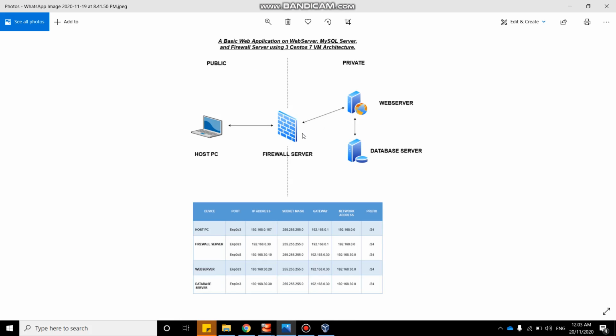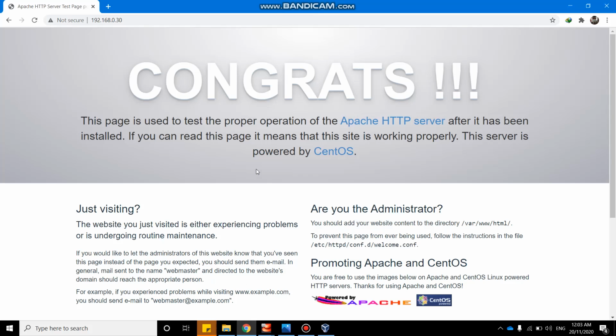We get access to the firewall server, and then we move to the host PC. So we are done with the Apache app. I installed HTTPD and configured the web server. Okay, that's all for part 2. Next we are going to part 3.